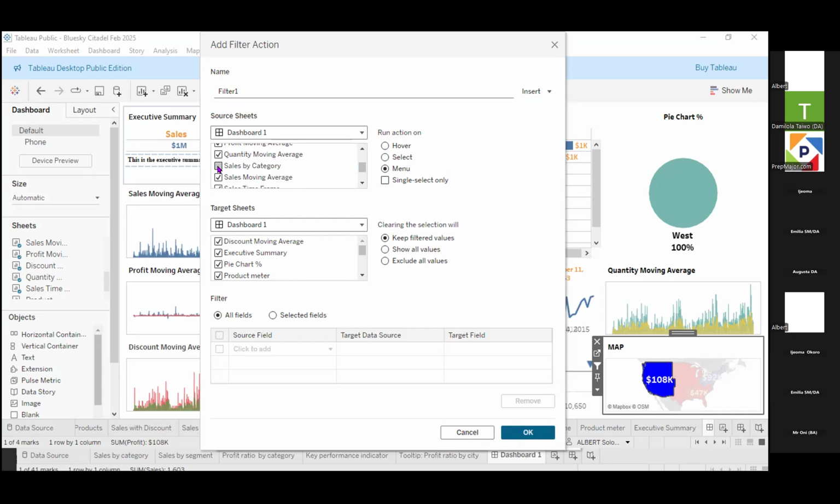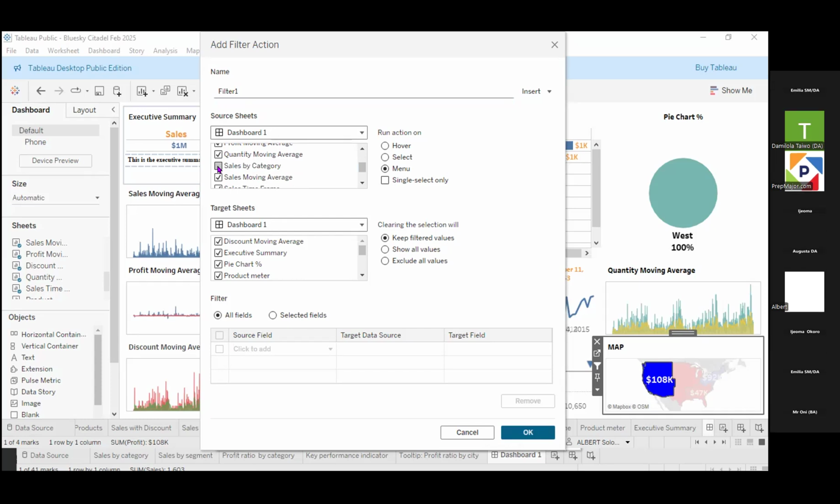Hello. Yes. Without having the map, can I also do what you are doing? Yes, of course you can. That's why I said you can use any of the visualizations to do this. Okay. Now I want to use sales by category. Now you'll see dashboard one, target sheet, and source sheet. Now to use my sales by category, I'll make sure I check sales by category and uncheck every other thing.